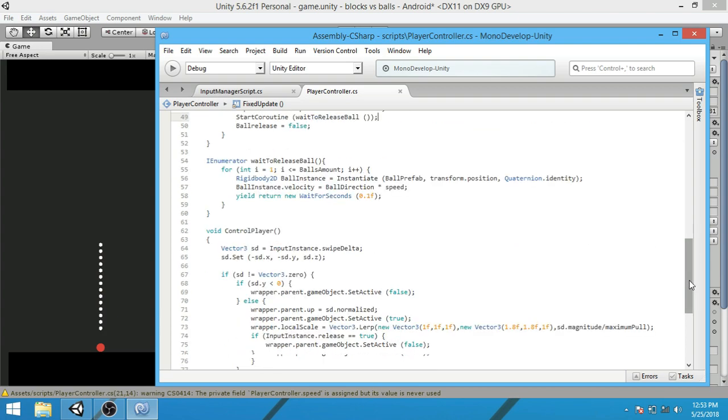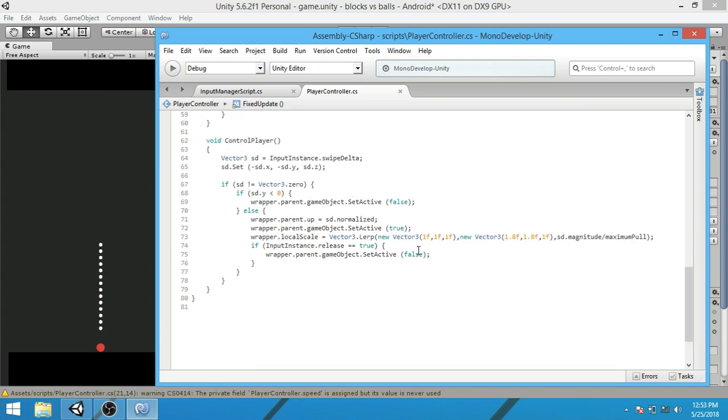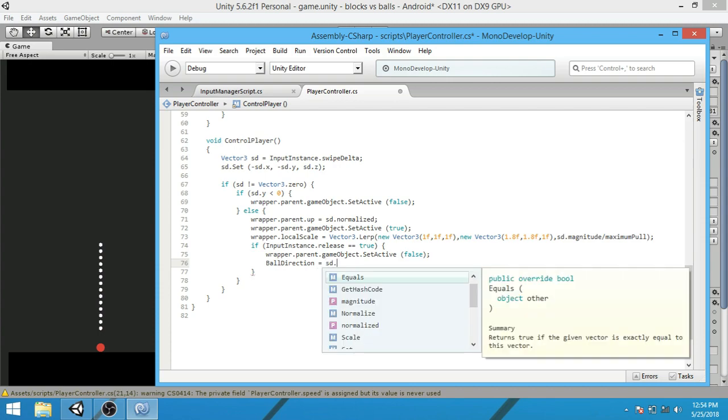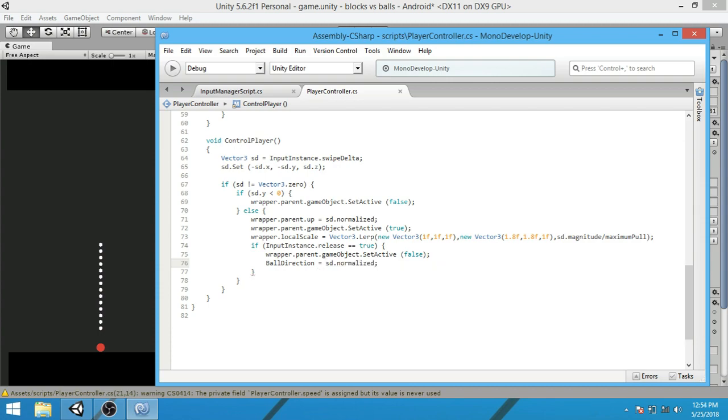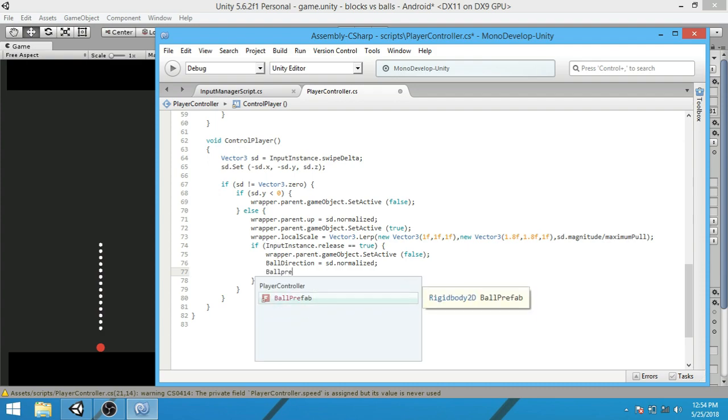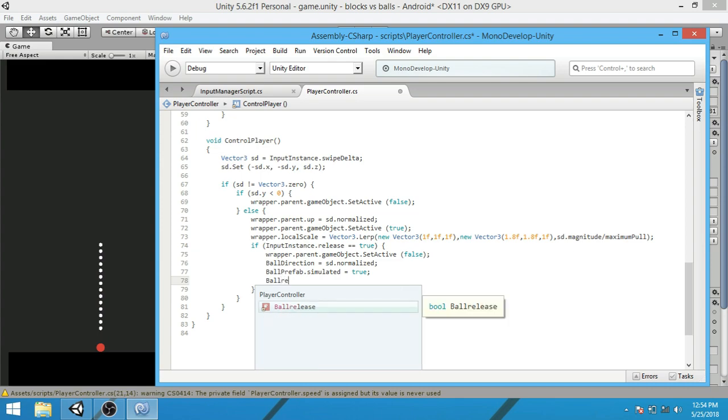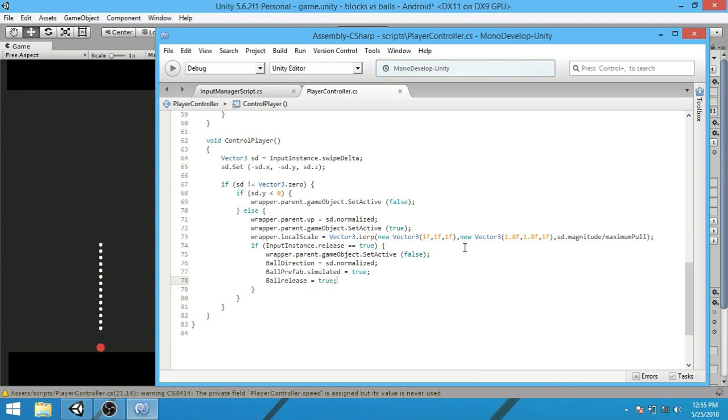We have to do one more thing, that is to update the control player function. So in this function, jump to this if statement and set ball direction to SD dot normalized. Means storing the user input inside the ball direction variable. And then ball prefab dot simulated is equals to true. After this, ball release is equals to true. So the player controller script is ready.